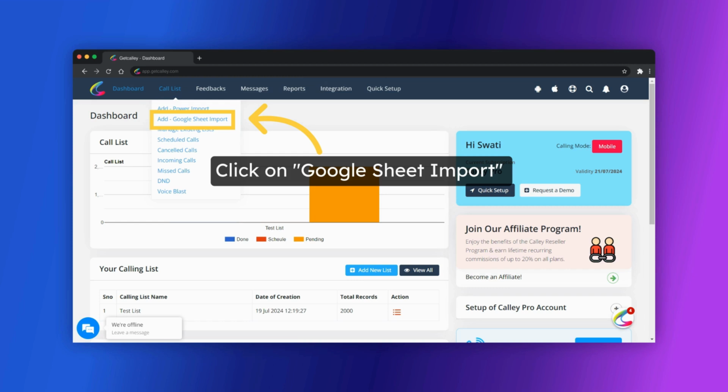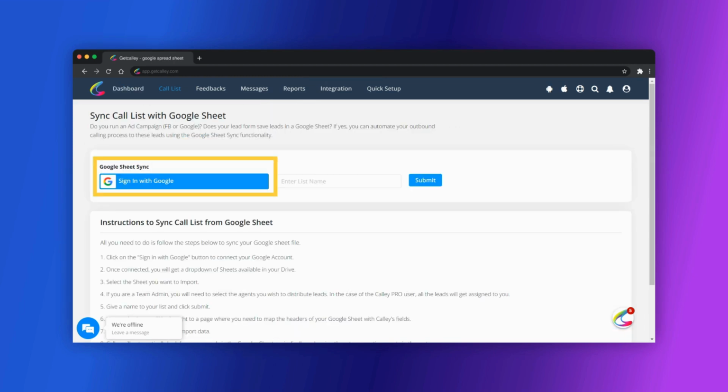Now let's say you run an ad campaign wherein all the leads are collected in a Google Sheet and you want those leads to be added to the Calley list automatically, so that you can do a first call with them. Then this is the perfect utility for you. You can use the Google Sheet Sync functionality to import your leads to Calley and start automating your outbound calling process to these leads. Click on Sign in with Google and connect your Google account to Calley.